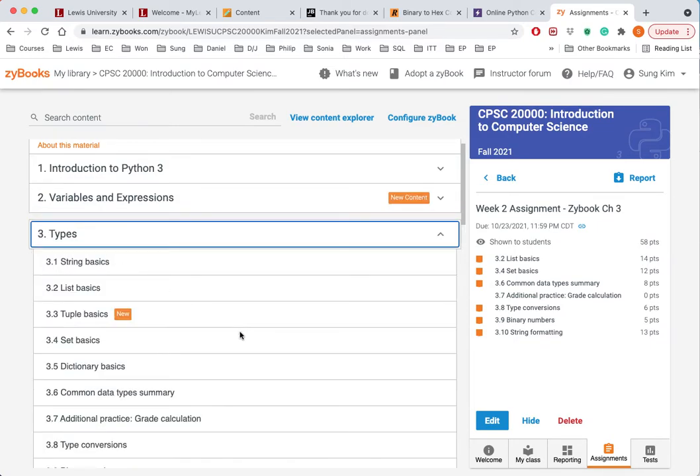In terms of chapter 3, there are strings that you can learn about, and it'll take you through what they are and how to manipulate them.